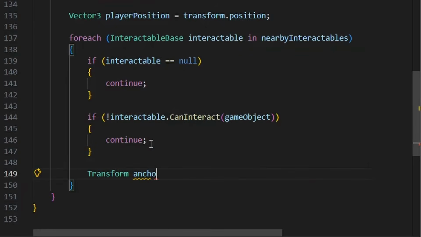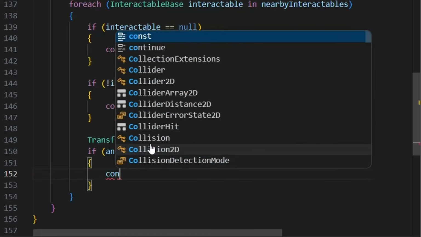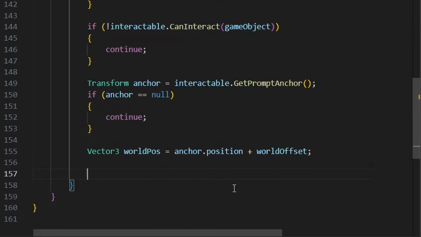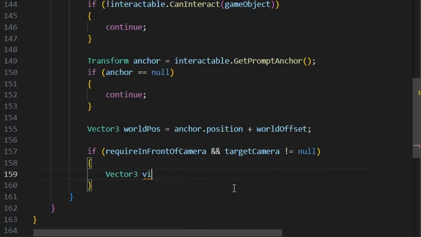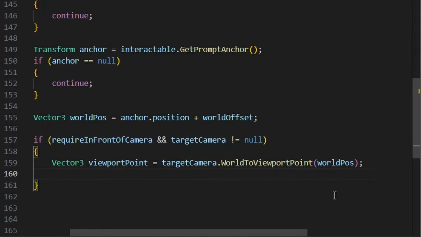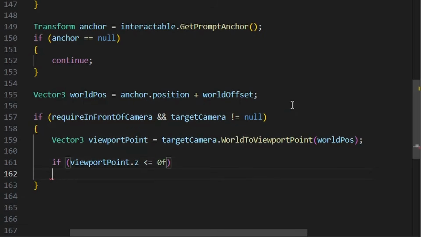Transform anchor equals interactable.GetPromptAnchor. If our anchor equals null, continue. And we'll say Vector3 worldPosition equals anchor.position plus worldOffset. Then we'll say if requireInFrontOfCamera and targetCamera does not equal null, Vector3 viewportPoint equals targetCamera.WorldToViewportPoint(worldPosition). Next, we'll say if viewportPoint.z is less than or equal to 0, continue.